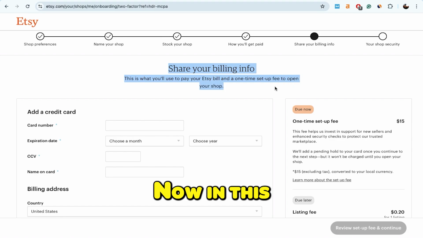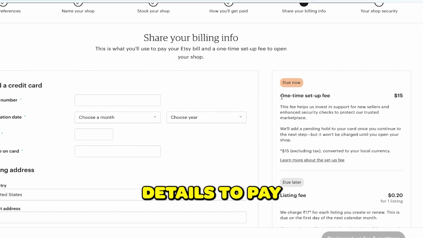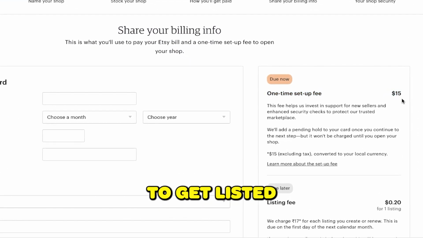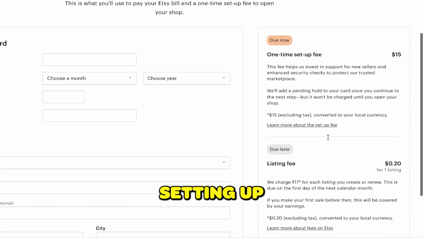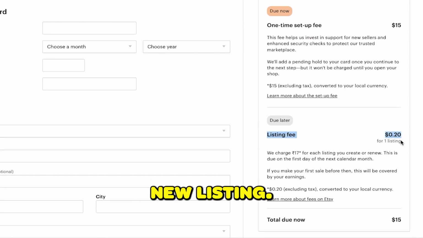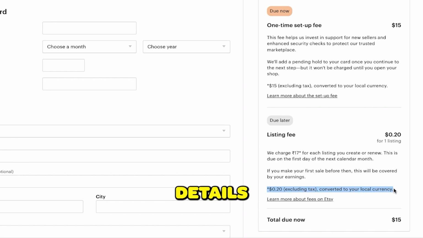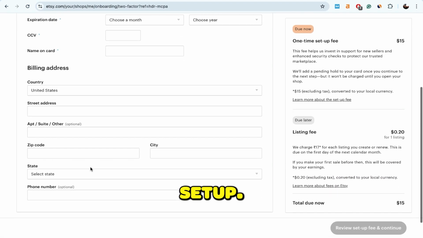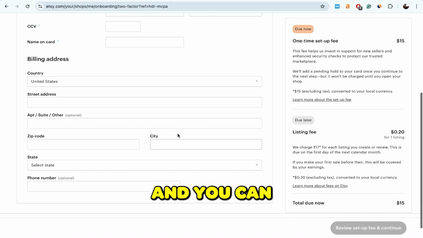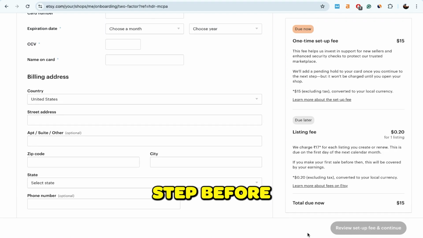Now in this step, we need to add our payment details to pay Etsy a one-time fee to get listed on their platform. As you can see, Etsy charges $15 for setting up a new account and 20 cents for each new listing. So just add your payment details here, and Etsy will review and process the payment to finalize your shop setup. I'm filling out my details now, and you can do the same. This is the last step before your shop goes live, so let's get it done.